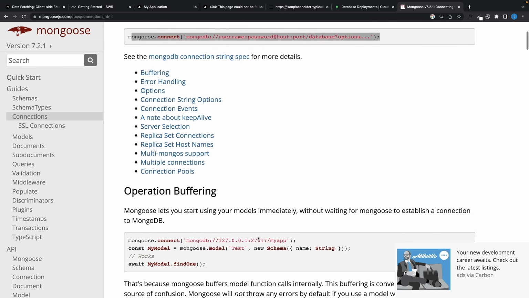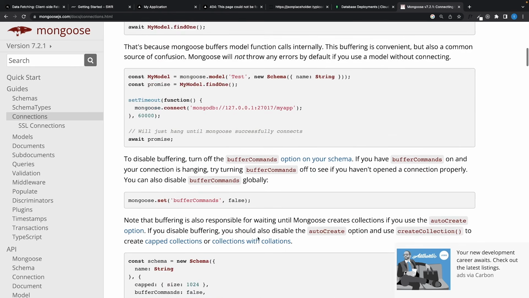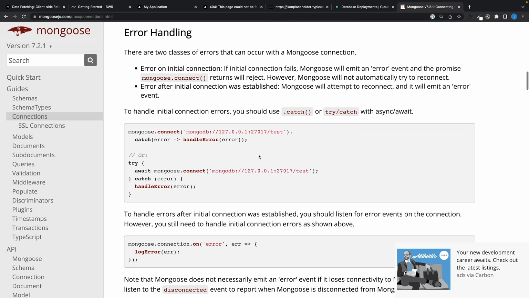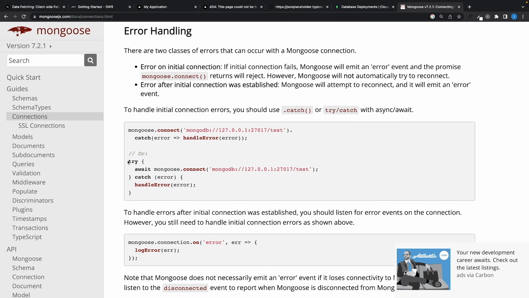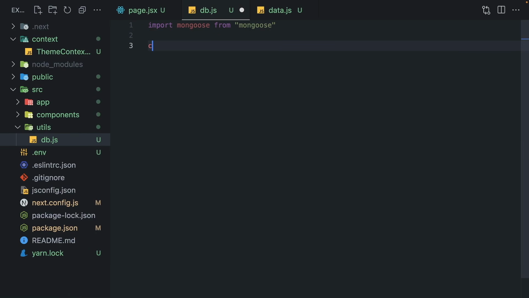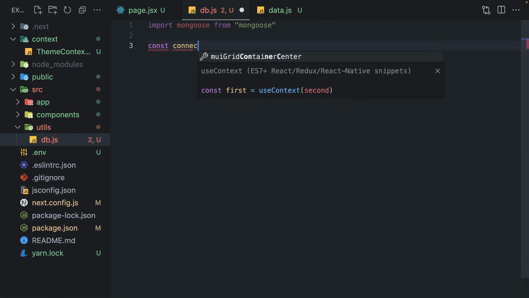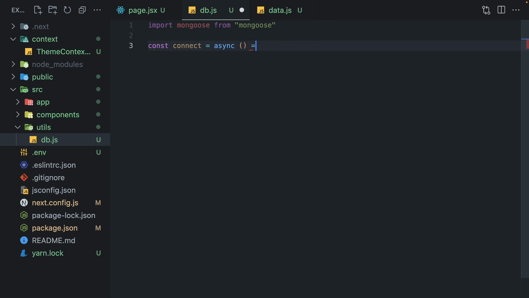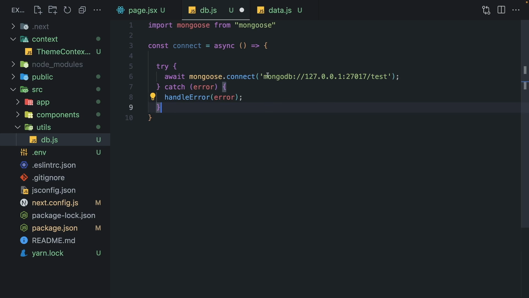But I'm gonna be using try catch method. Let's see. Error handling. As you can see, we can use try catch. If there's an error, we can warn the user. Let's copy this. I will say const connect is gonna be an async function because we are making a connection, and I will paste here. And instead of this URL, I'm gonna pass my own URL. It's inside my env file.